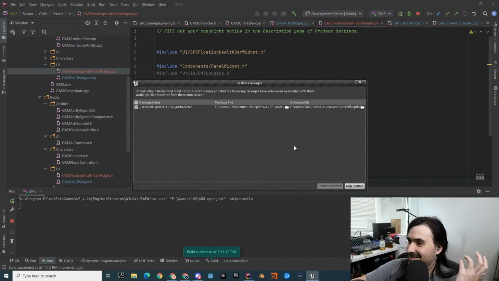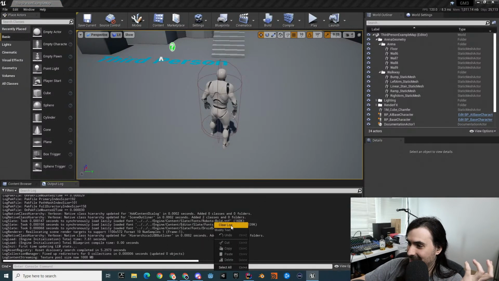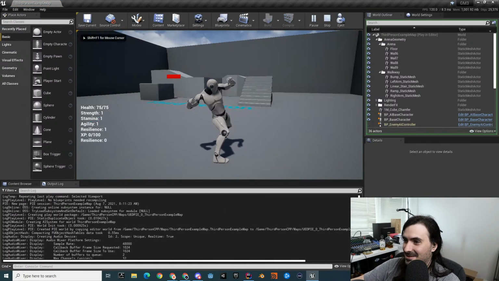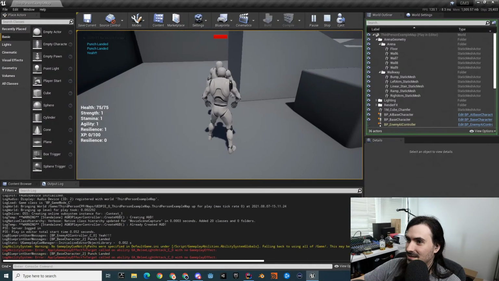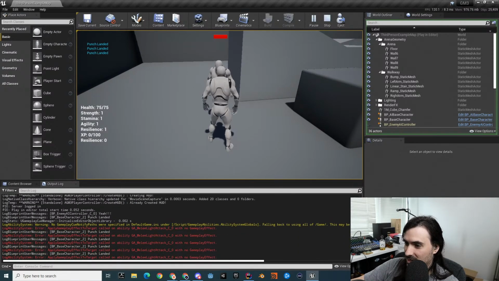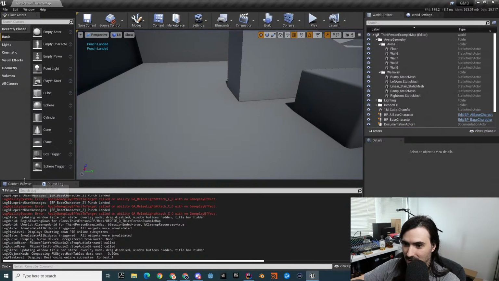See, I was right. There needed to be something that did it, and there totally was. There we go. So this is what we need to do. We need to fix this so we actually have gameplay effects, right?